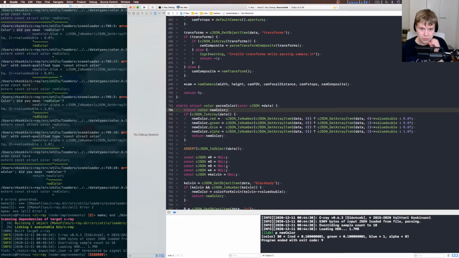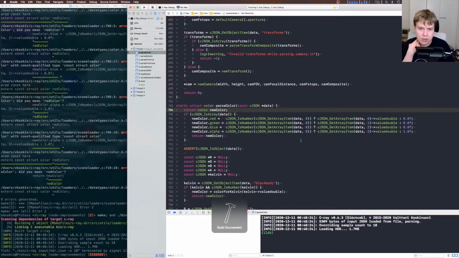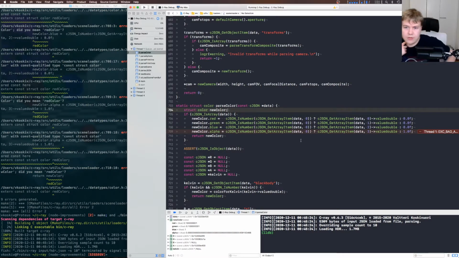Array boundary error. What happened there? What did I break? Oh, right. It's trying to get it off the end of the array. Why did this not happen before? Oh, get array item 0, 1, 2, 3. It's gonna return null, so then it's not gonna be a number, and then it's not gonna do that. Right. I did break it.